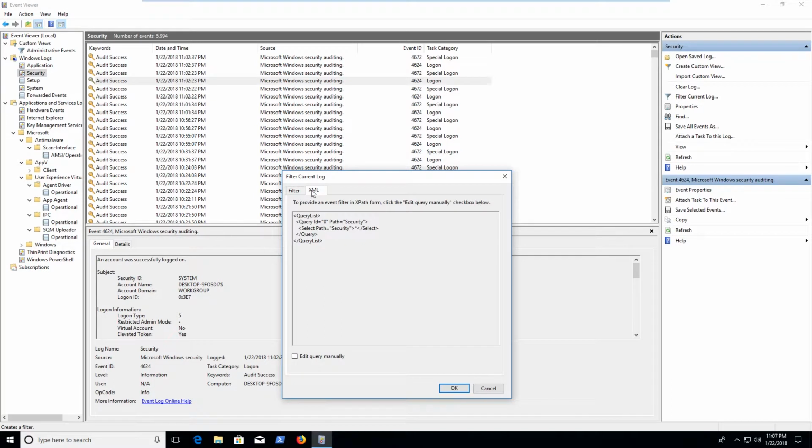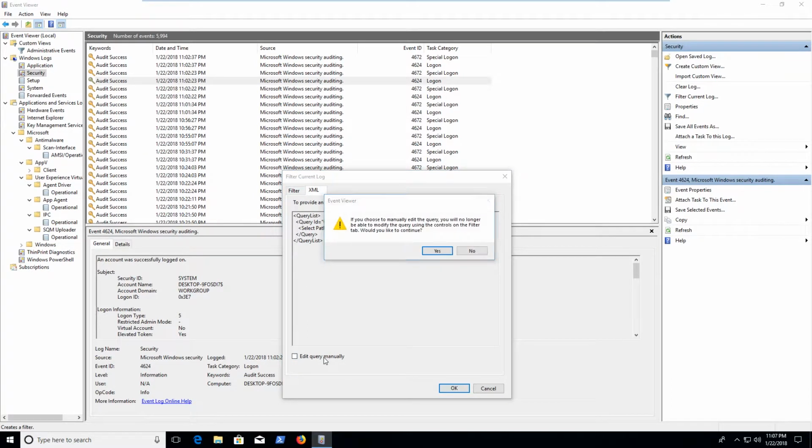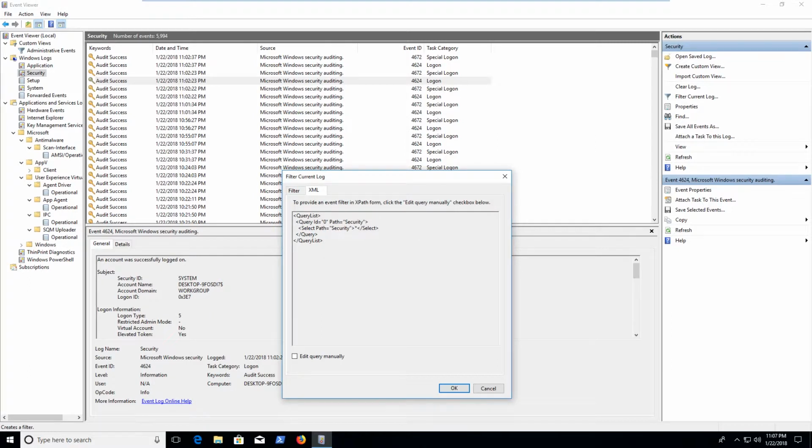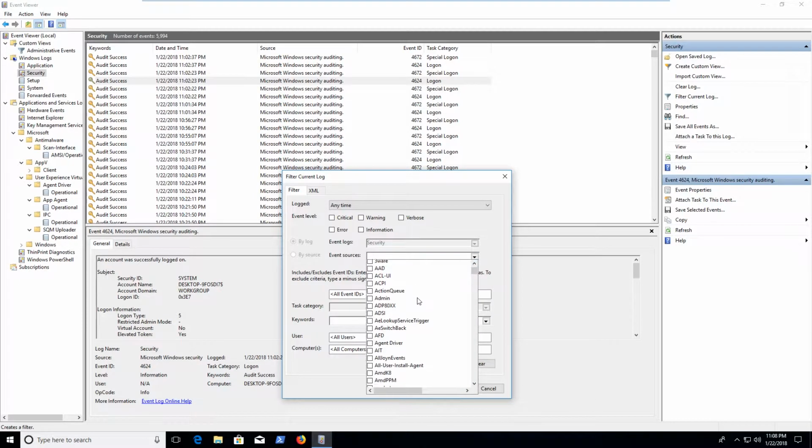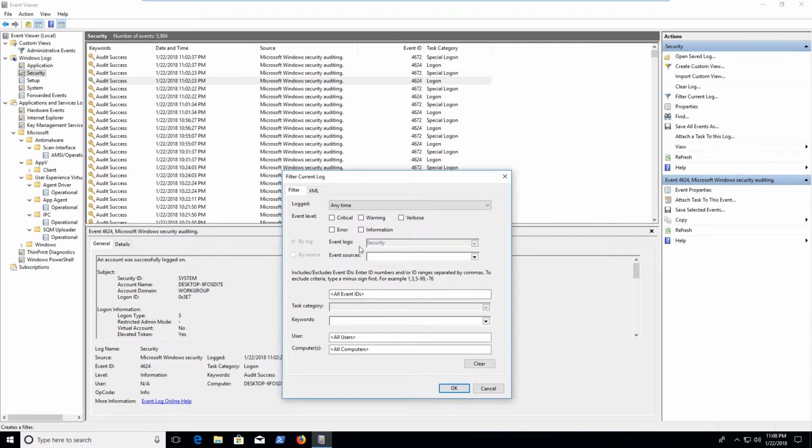What kind of event it is. We could actually get into our XML and edit our query here, actually edit it in XML, which is kind of fun. But we can go through the different sources of events or whatever. Just tons and tons of stuff here. So, I don't know, there's just all kinds of stuff.